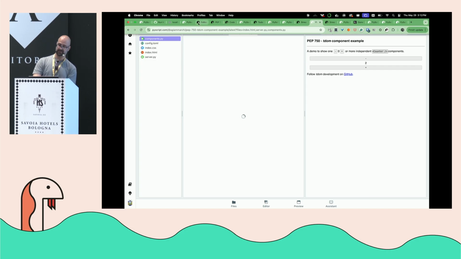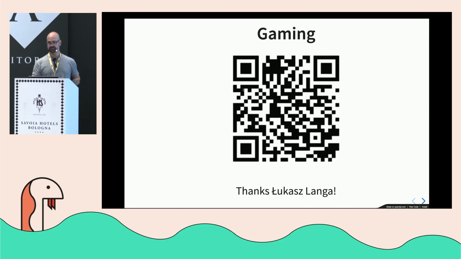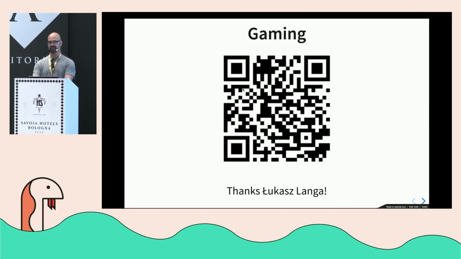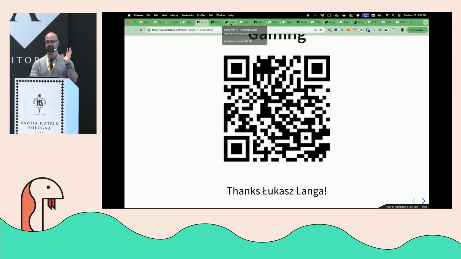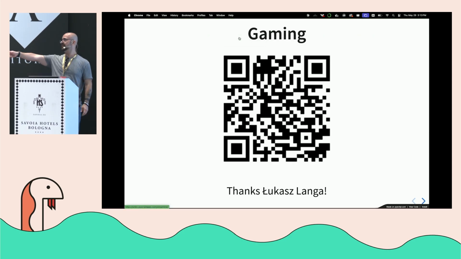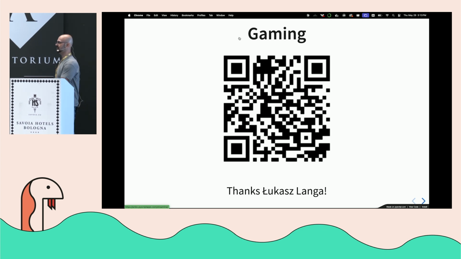Sorry for having to run. Next one, gaming. You can actually do really cool games with PyScript. This is an entry from Lukasz Langa at the PyWeek contest a month or 2 ago. And I would suggest you QR code this because it's a pretty cool, pretty fun 3D game. And I will give you 5 seconds to do it because I'm running.